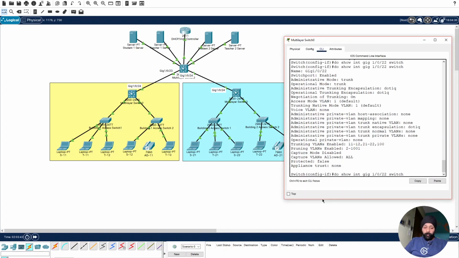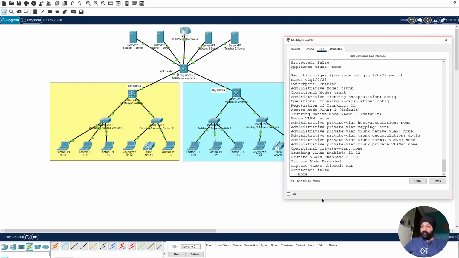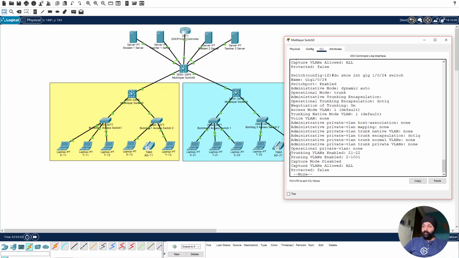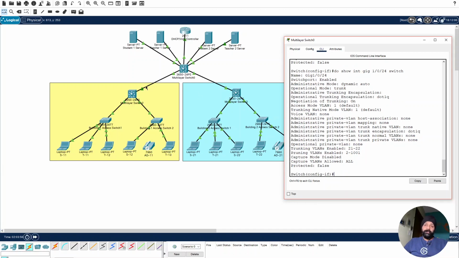So do show VLAN 23, port number 23, and we see only 11 and 12 is being trunked here, and on 24, that is building 2, we see only 21 and 22 going. So what we need to do is apparently we need to transfer VLAN 100 on this port that is going to building 1 and this port which is going to building number 2.